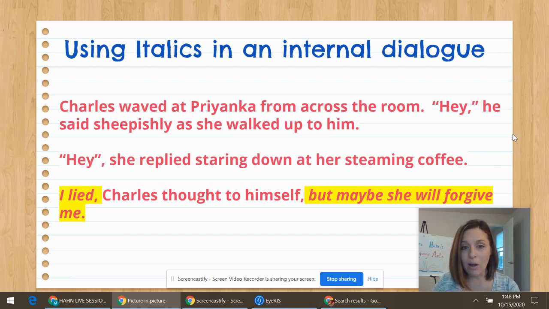Now, internal dialogue is not quotes. Notice the hey that he says out loud and she says back to him. Those are things that are said out loud, so they go in quote marks. But I lied, and but maybe she'll forgive me. He's talking, but he's talking to himself inside his mind. He's having an internal conversation. So italics show an internal dialogue.